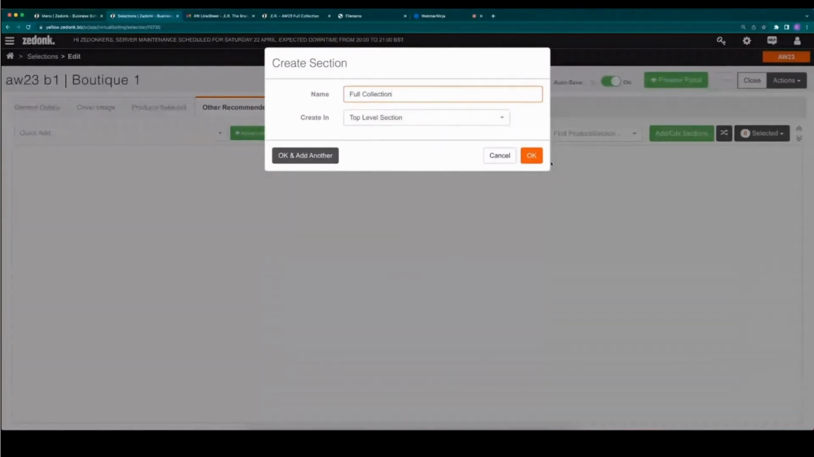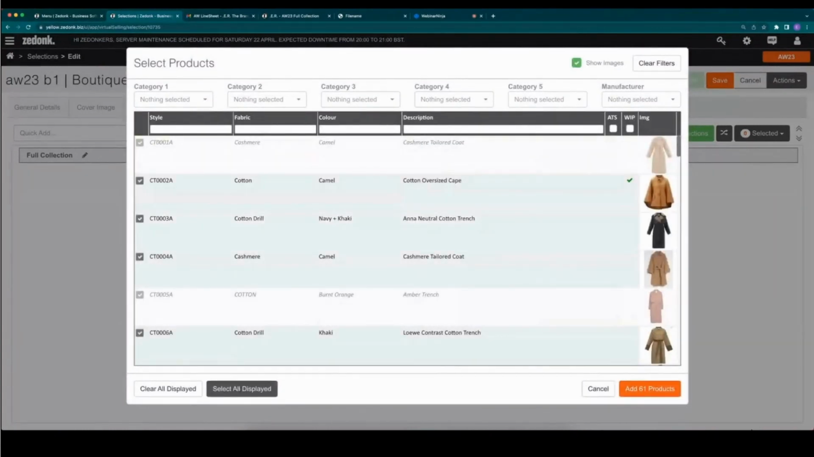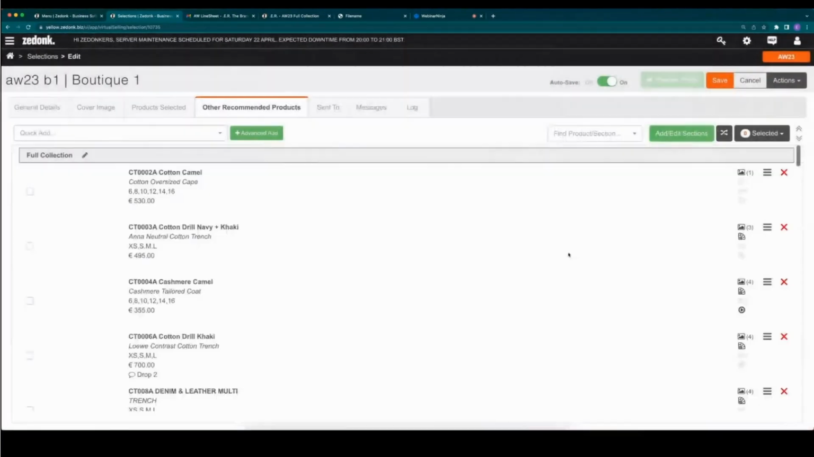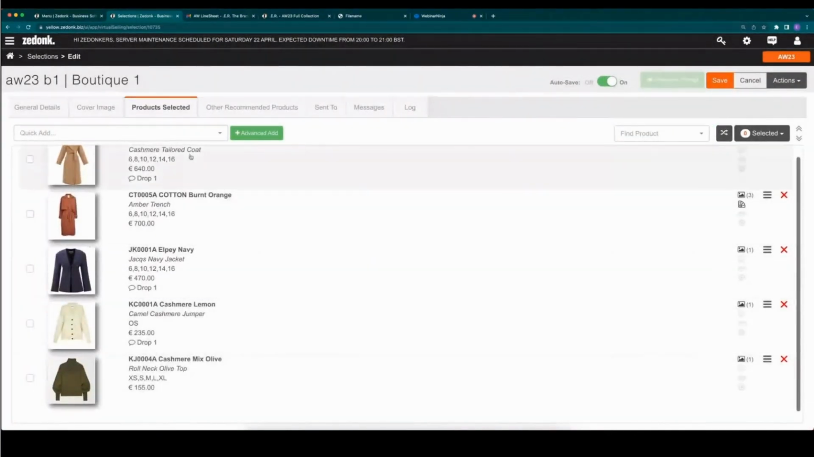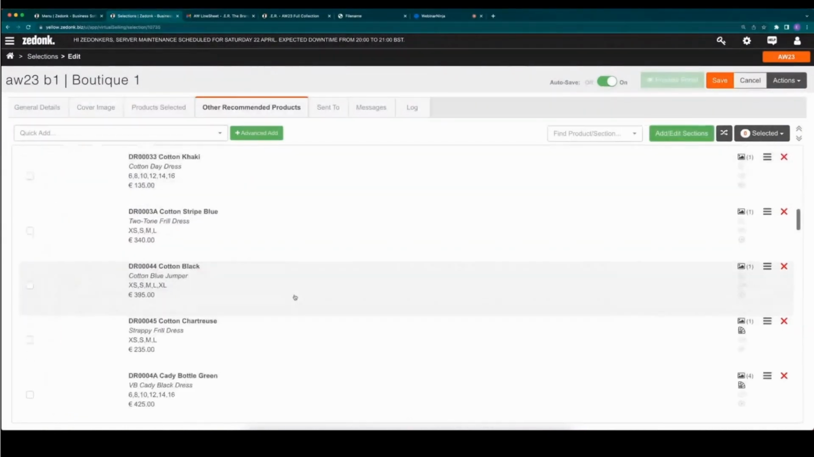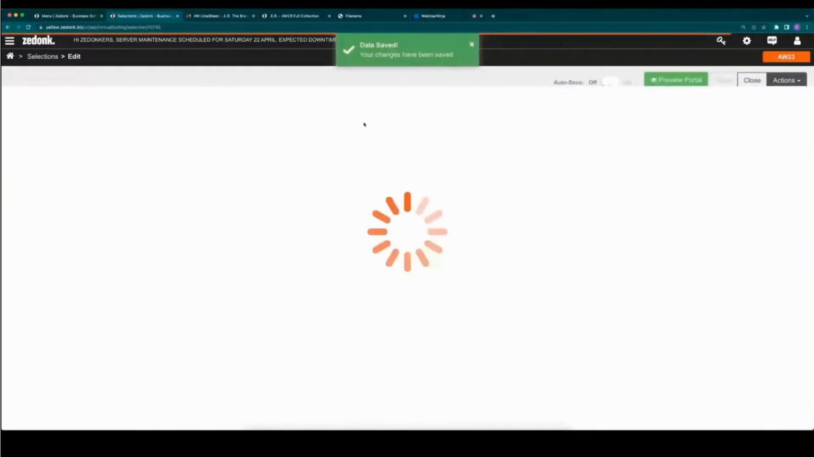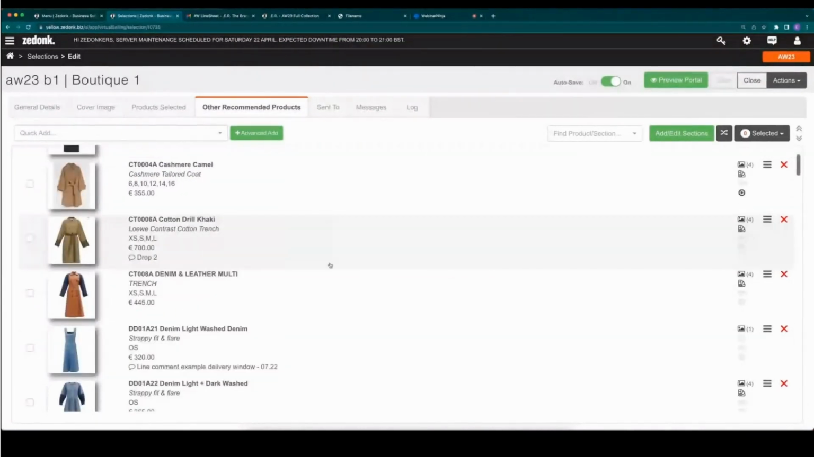So I'm going to create one subsection, and I am just going to select all products. So these are all the 60 products, and I want them all to sit in full collection. So what I will then be sending them is the selection they made in the showroom, but then there'll also be another tab for them to view the full collection. So at the point of which I send this to them, they will then have 2 tabs, and they will then be able to add on to their selection from other products in the collection.